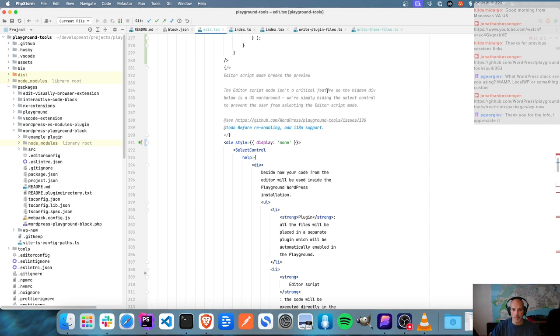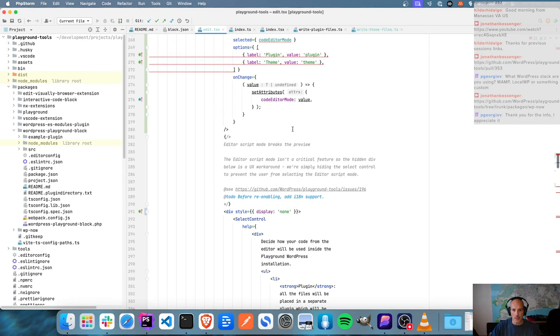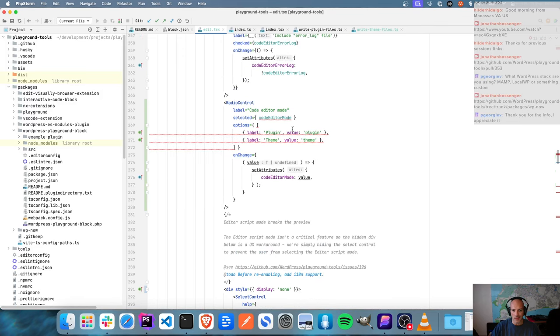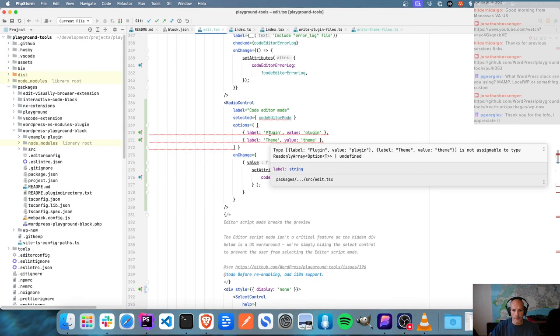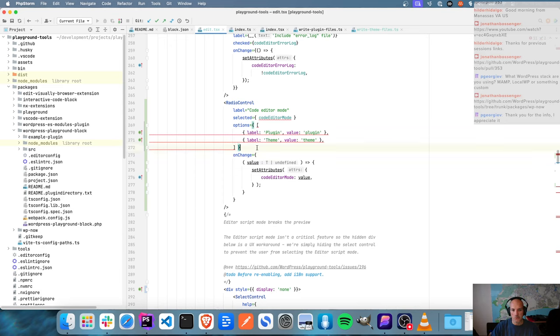There was some script mode that was enabled. It was disabled, so I'm just going to leave it out for now. Read only array. I wonder if it needs to be passed as an object or something. I don't know. I'll have to check with Adam on that one. But it's fine, it's working for now.